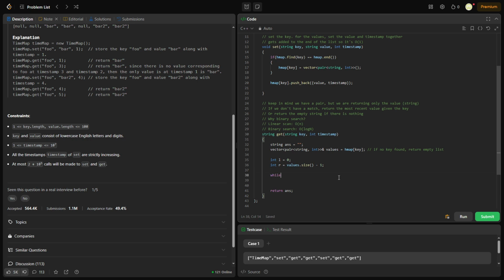And again, we have to do L less than or equal to R, just like a regular binary search that we know and love. And this is where we do the midpoint stuff. So we're going to say int m is equal to L plus R divided by 2. You can do the L, I forget how it is. Let me check really quick.